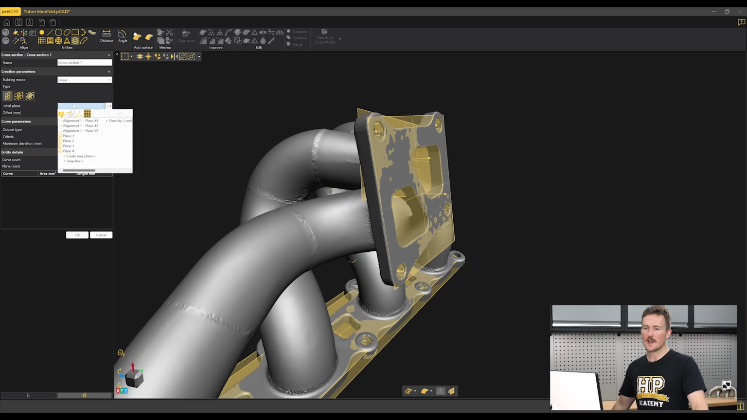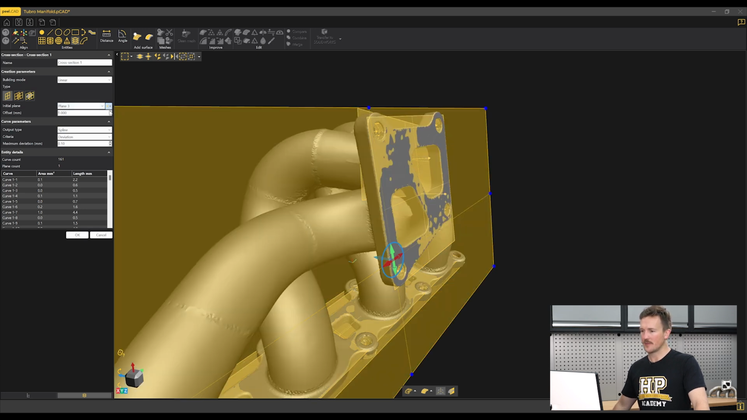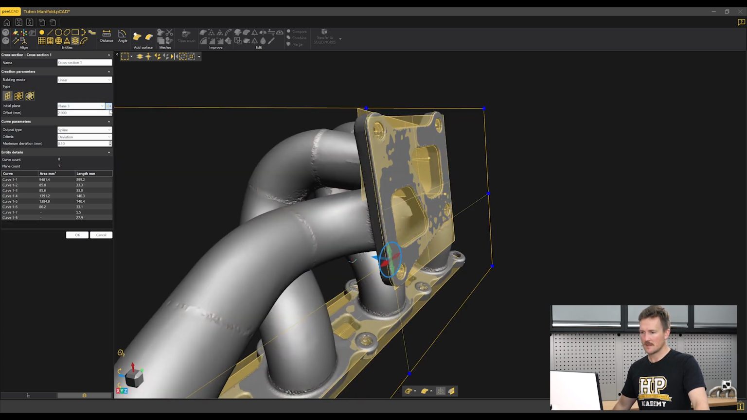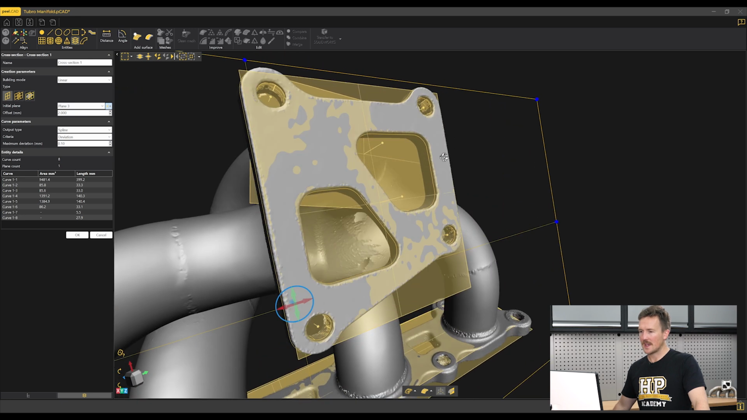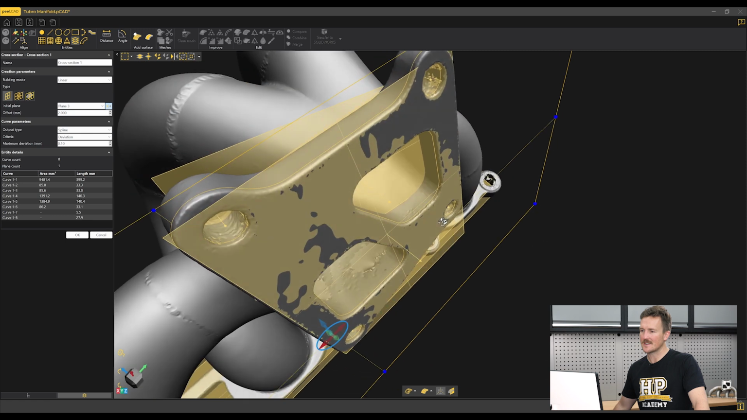So let's set one of these up using the initial plane here as plane three, which is this plane on the outside of the turbo flange. And then we're just going to offset this plane by a few millimeters. And we can see here that that has found a profile where the surface of the mesh body intersects that plane.